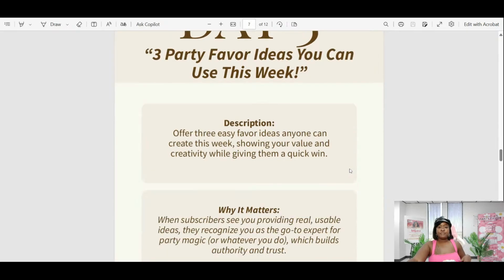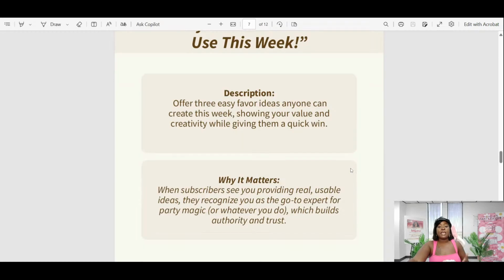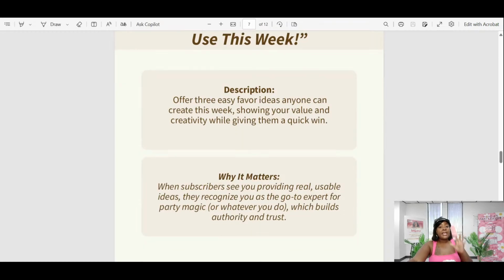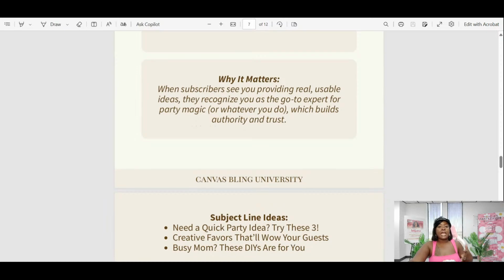For day three, you want to give them another freebie or something that they could take advantage of to help you build that trust. In this case, I did "3 easy favor ideas anyone can create." Again, it matters because you providing real and usable ideas is what's going to make you the expert for whatever it is that you offer, right? Because you want to always position yourself as the expert of what you offer.